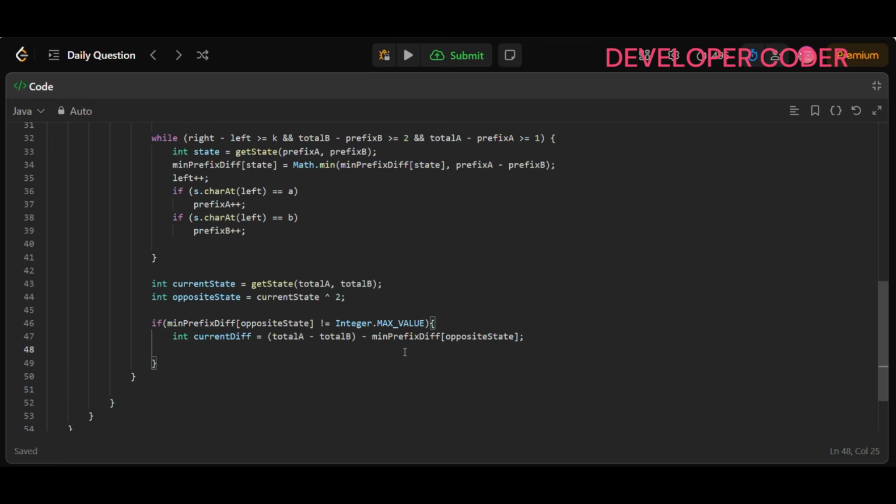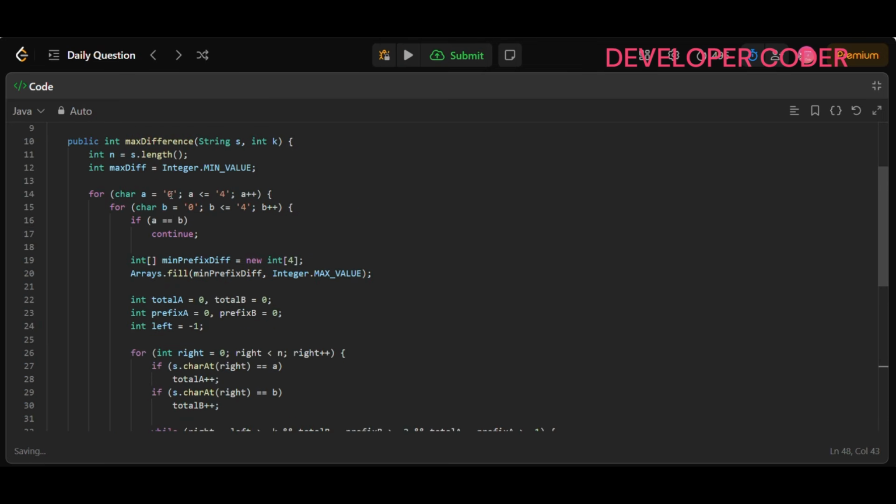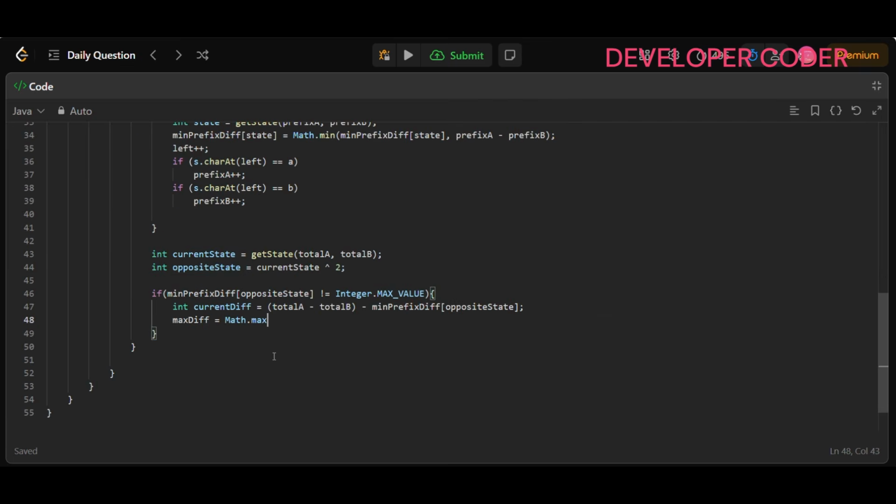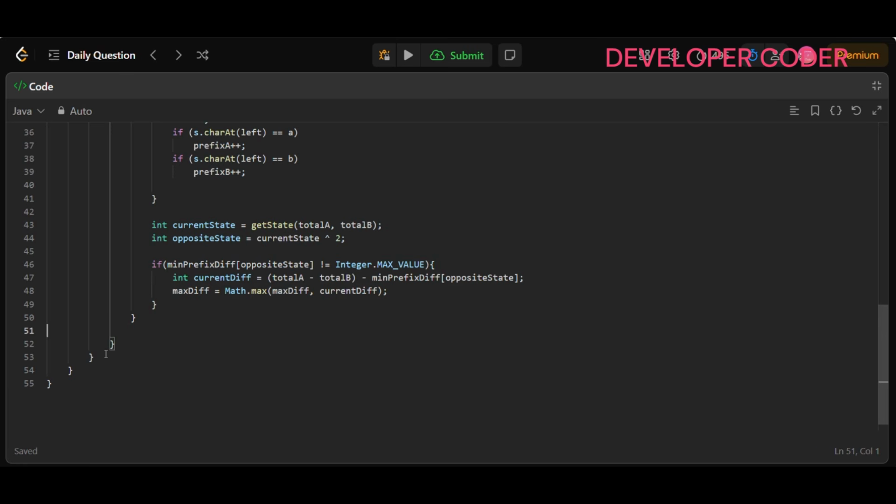And here we need the max difference in the end, whatever max difference we are going to get. Initially we took the min value for this. So here max difference equals Math.max of this, and inside this just pass the current diff. That's it. Done. And now in the end, this and this end, and here you just return the max diff. Now let's run the code and see.